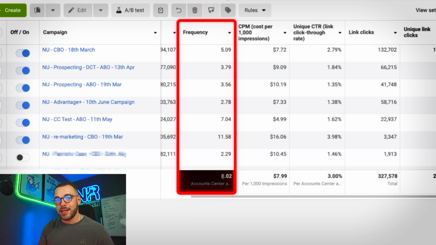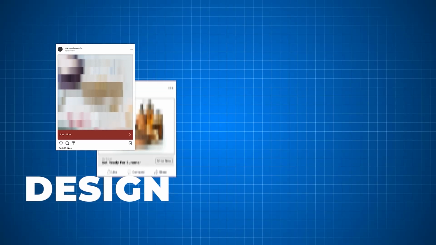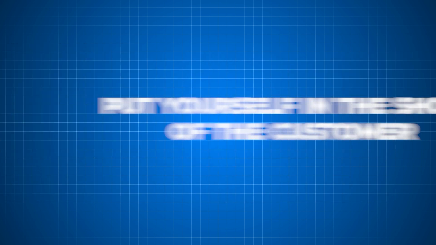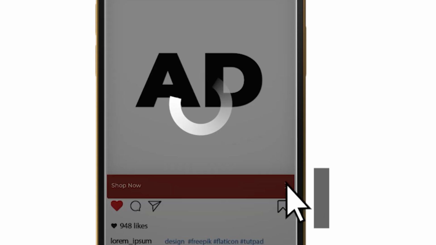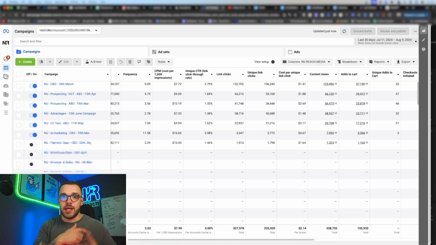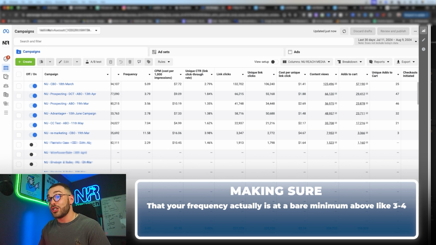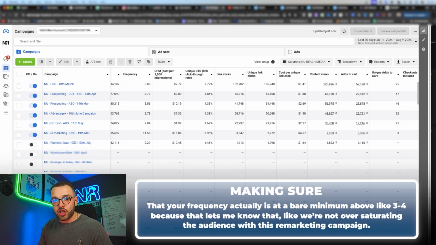And the reason why I say that, guys, is again, not only does this brand have a very large number of designs and different SKUs, but put yourself in the shoes of the customer, guys. How many times does it take you to see an ad, to finally click on it, go down the rabbit hole? Maybe you're not interested, you see the ad 2 or 3 days later. Again, making sure that your frequency is at bare minimum above a 3, 4 is really important in my eyes, because that lets me know that we're not oversaturating the audience, right?